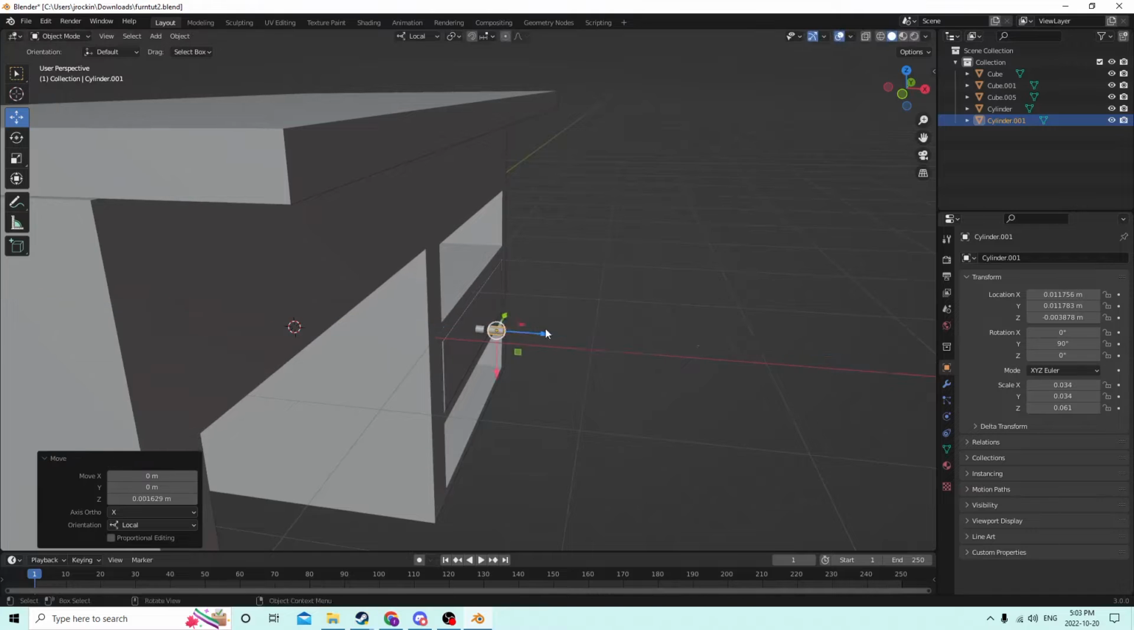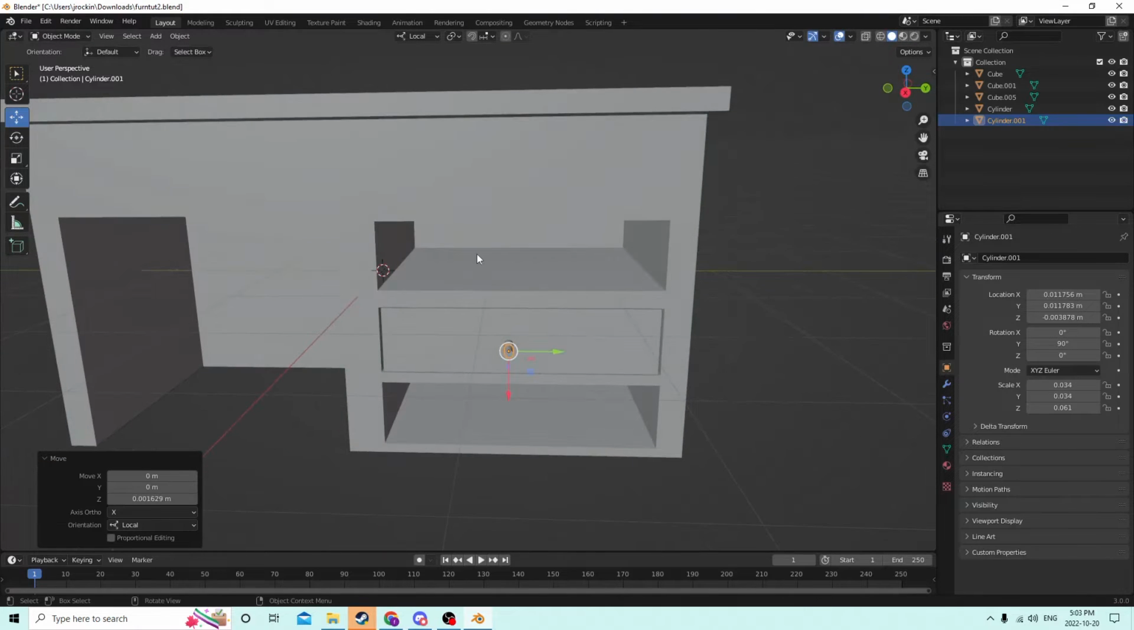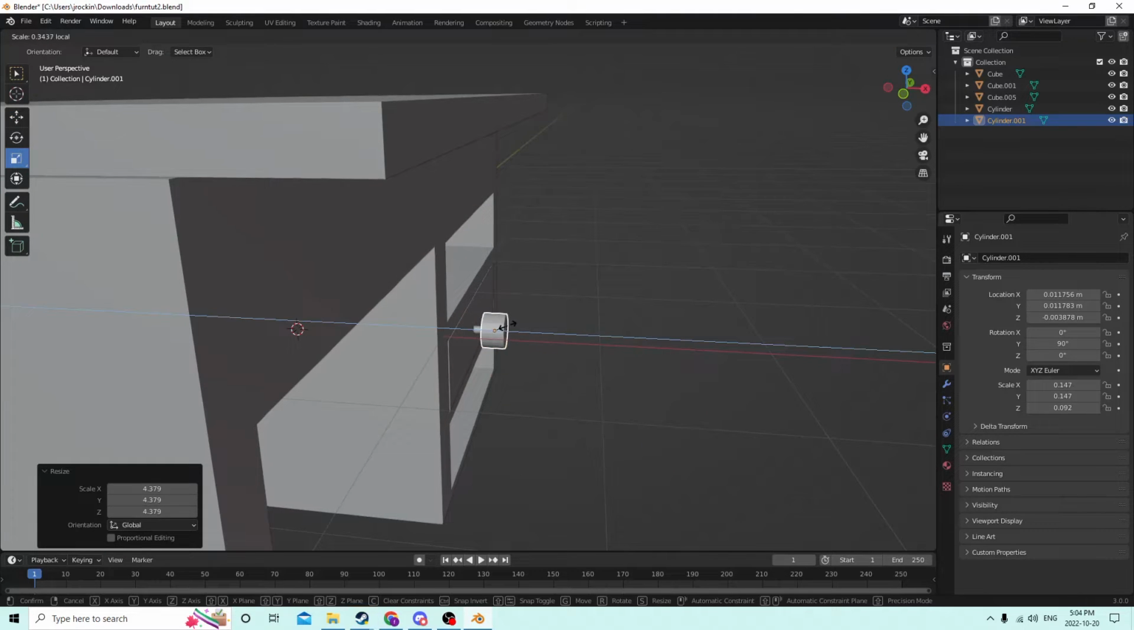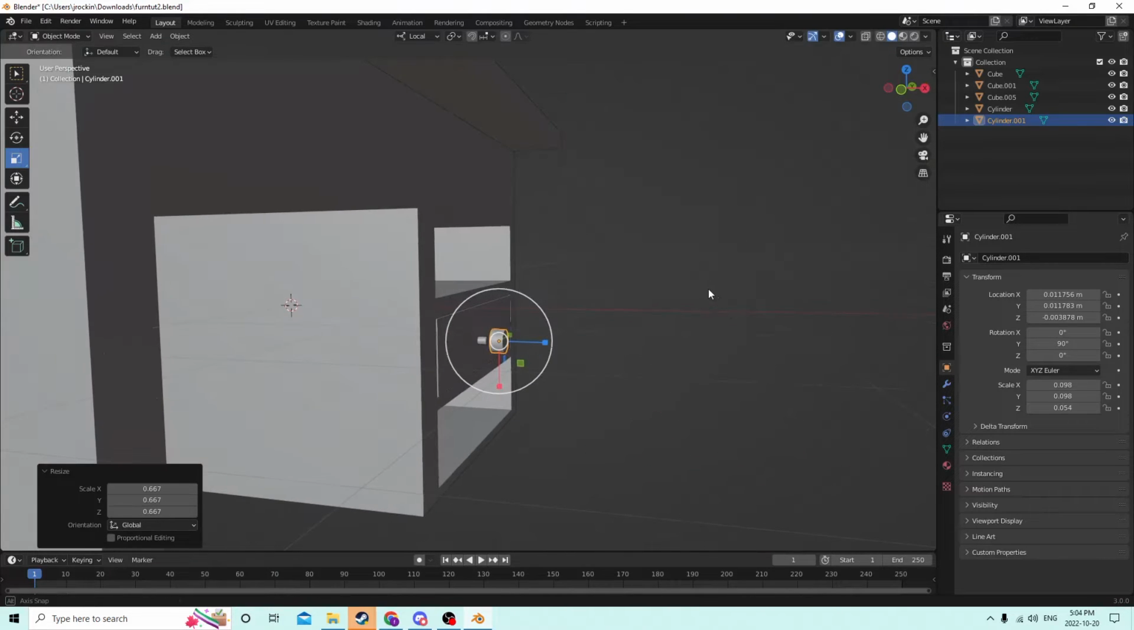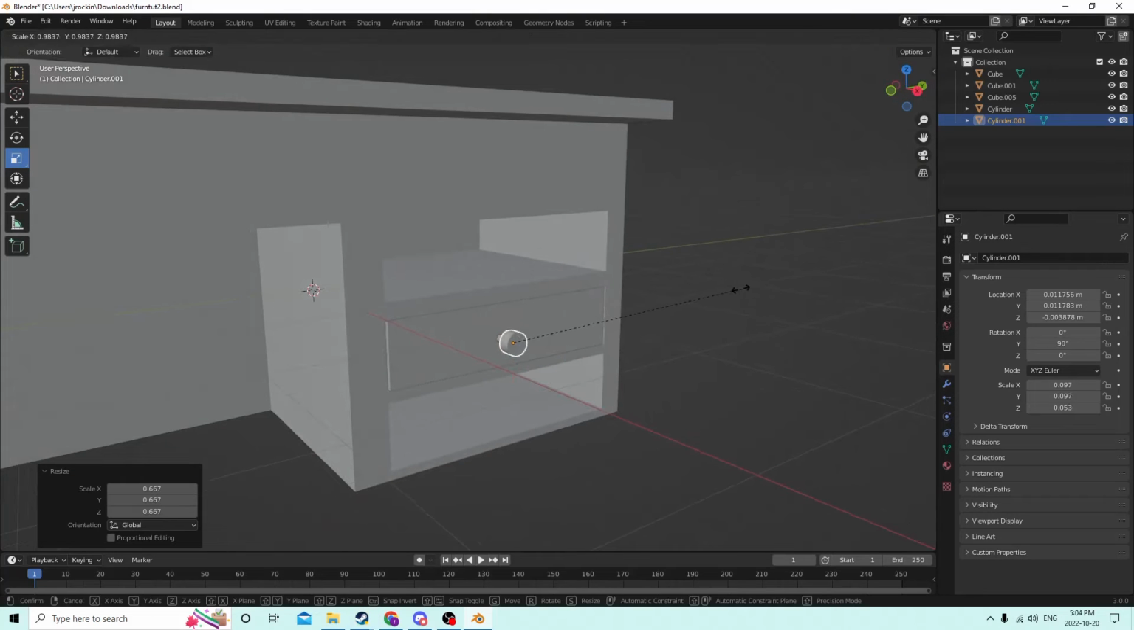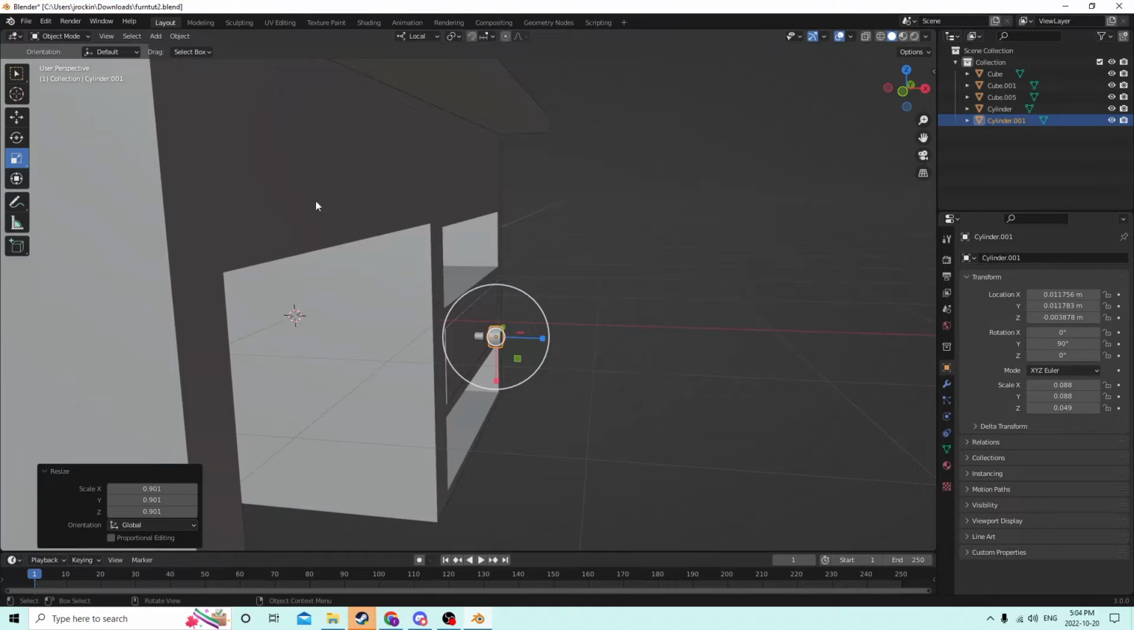Move forward. Okay. We're going to hit S to scale it up this time, and then we're going to scale it back down this way. And you might have to adjust a little bit. Mine's still a little big, obviously. So when I'm happy, we do this.